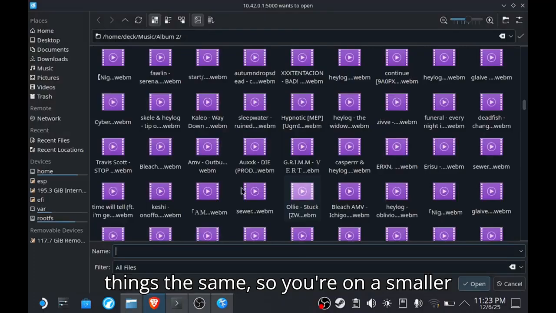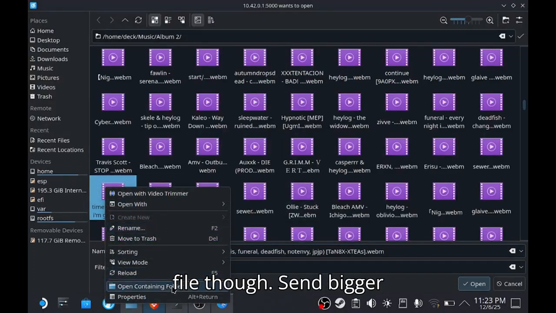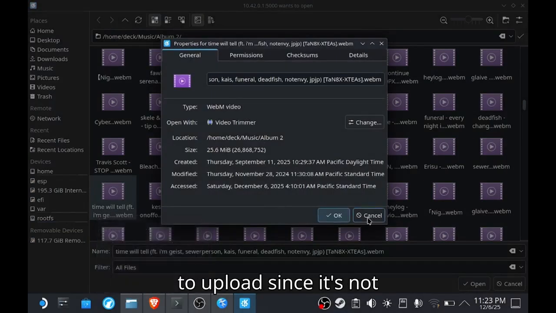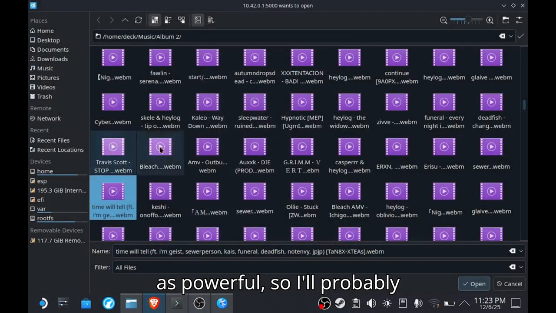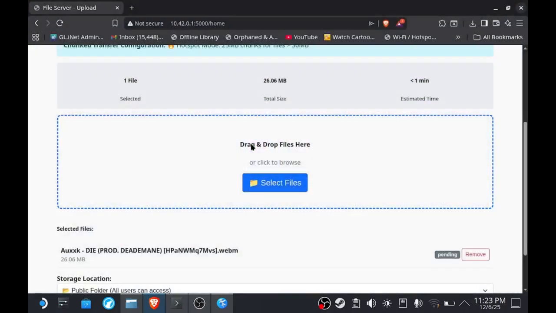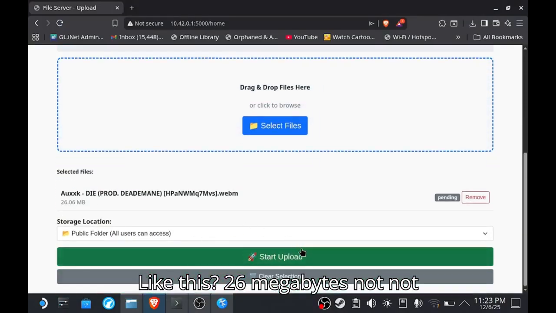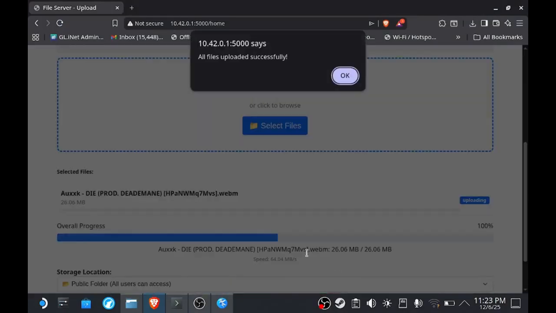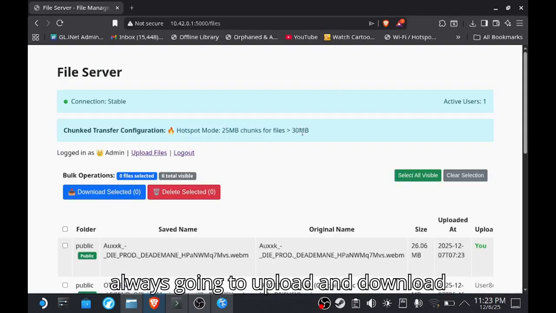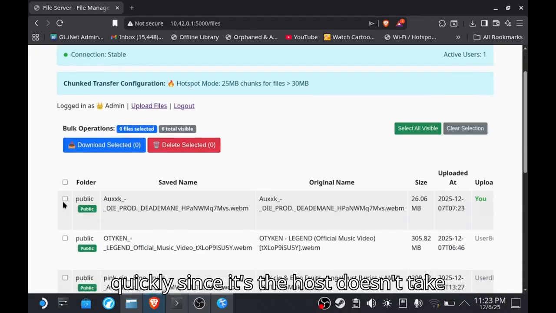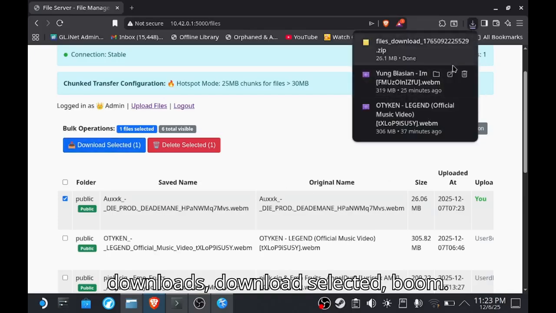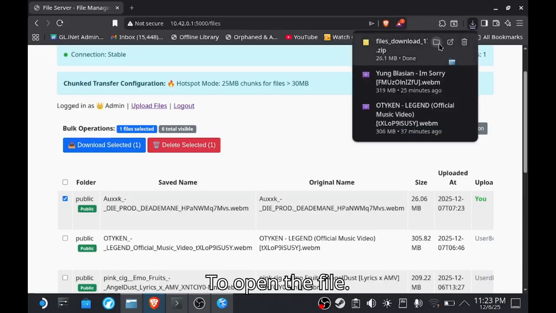Go here. I want a smaller file though, since bigger files will take a while to upload since it's not as powerful. So I'll probably just do, like this, 26 megabytes. Not that big, right? Upload pretty quickly. And like I said, host is always going to upload and download quickly since it's the host. Doesn't take anything for it to do it. Just show your downloads. Download selected. Boom. I can open the file.